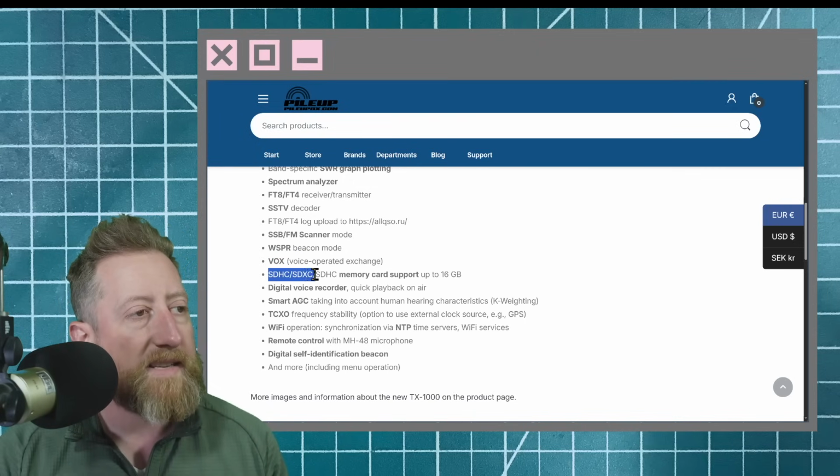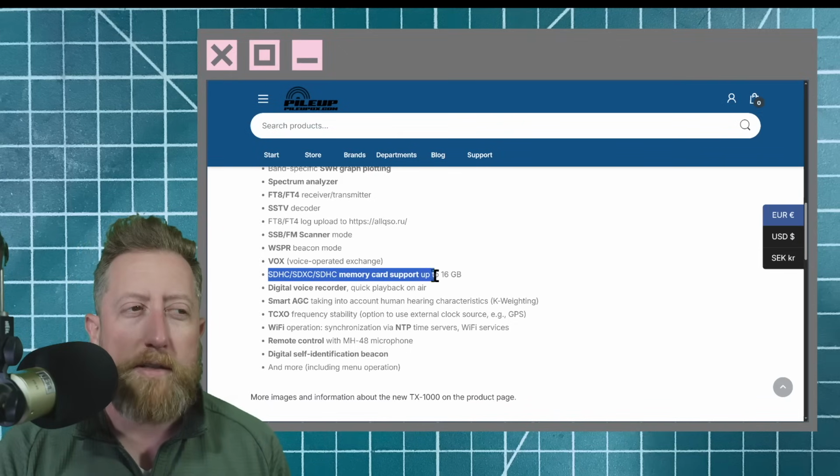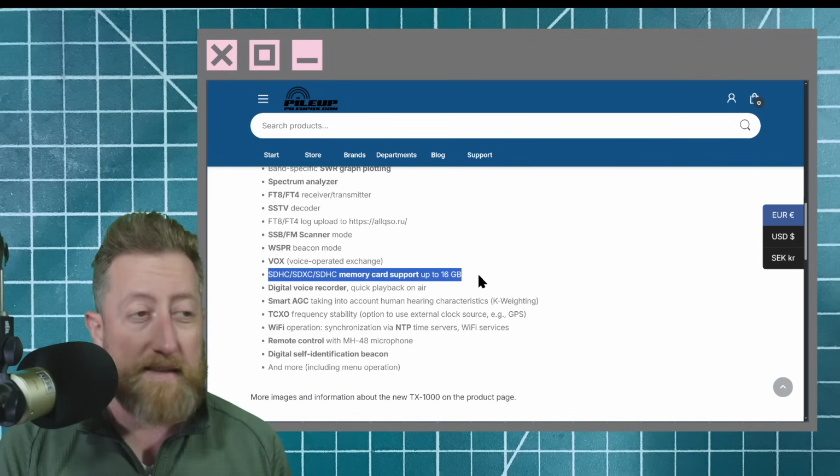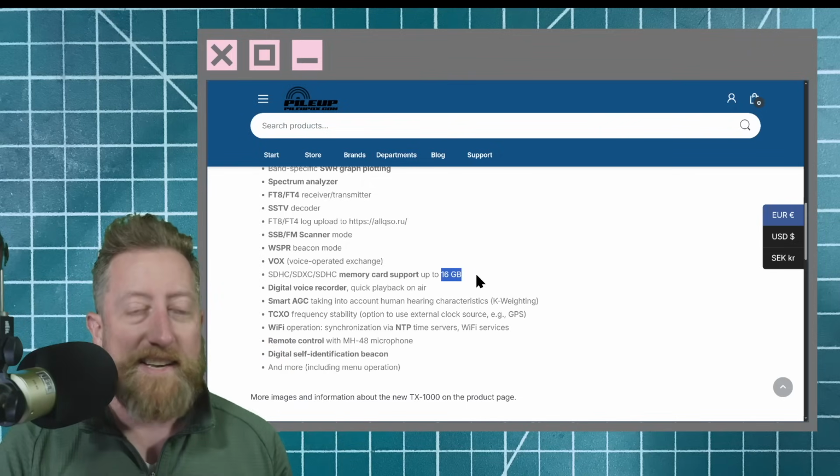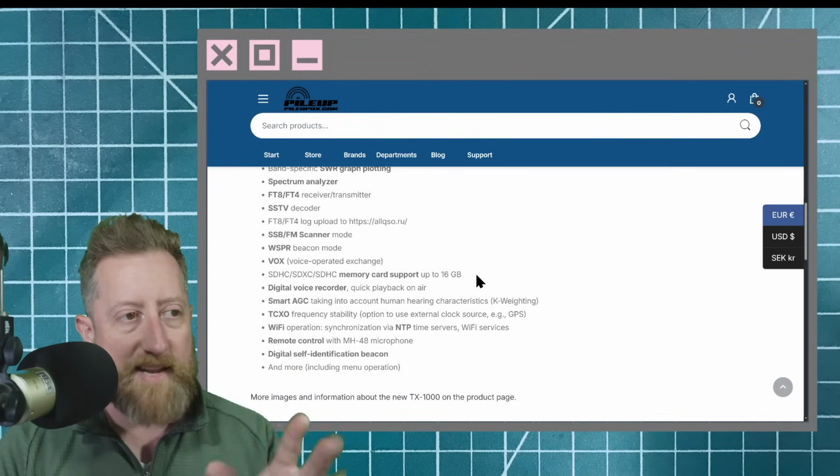SDHC, SDXC, and SDHC memory card support up to 600 gigabytes. Sorry, that's my bad. It's 16 gigabytes. I don't think this is real. I think that's going to be changed.